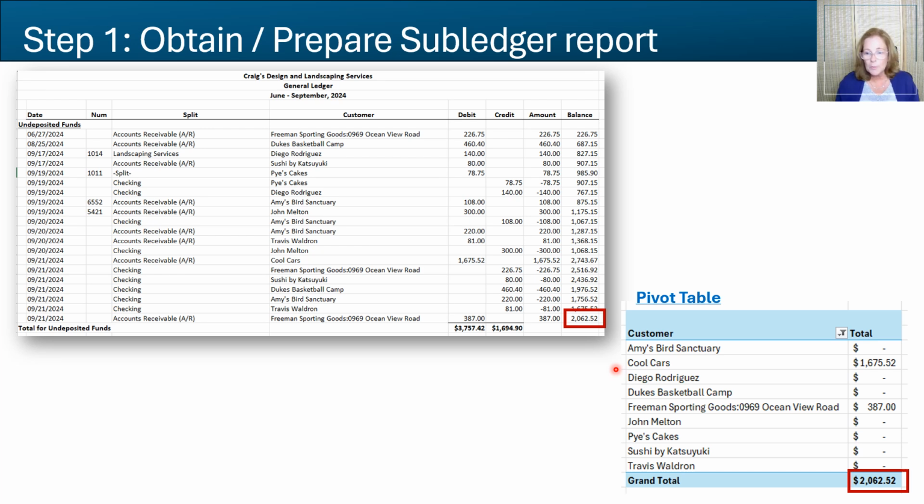Our pivot table shows us that there are two customers with open balances. One is Cool Cars for $1,675.52, and the other one is Freeman Sporting Goods for $387. So that tells us that our GL balance of $2,062.52 consists of two open customer amounts. You should still verify that that makes sense based on what you know about the business.